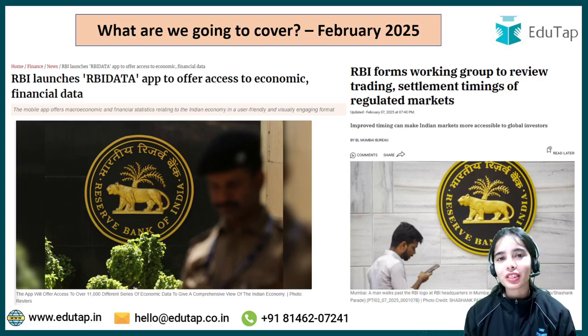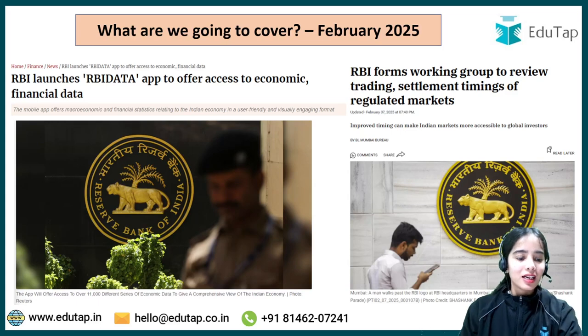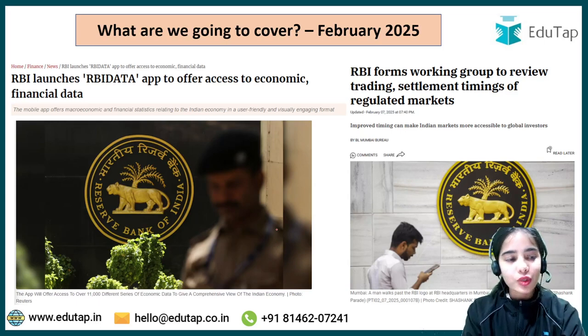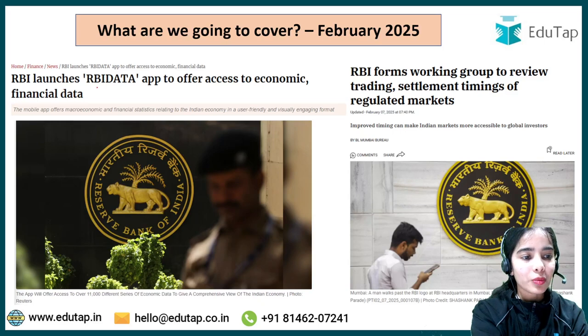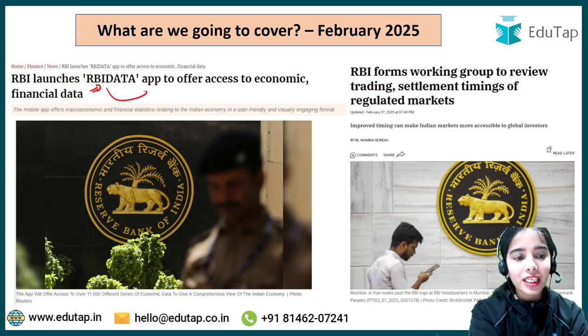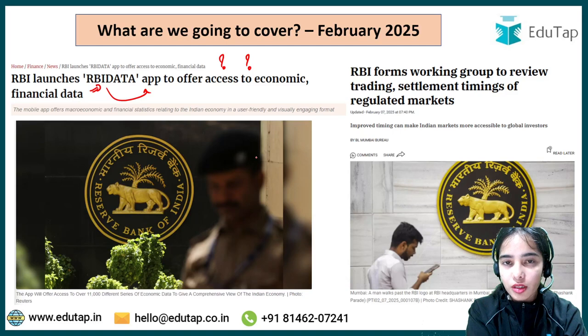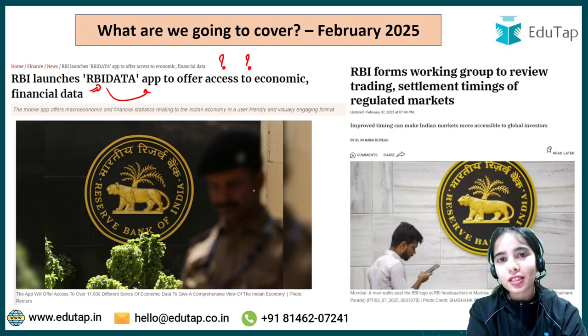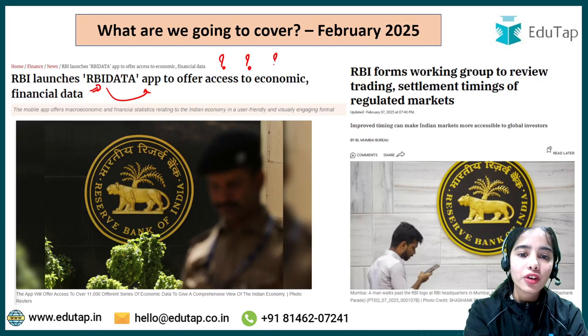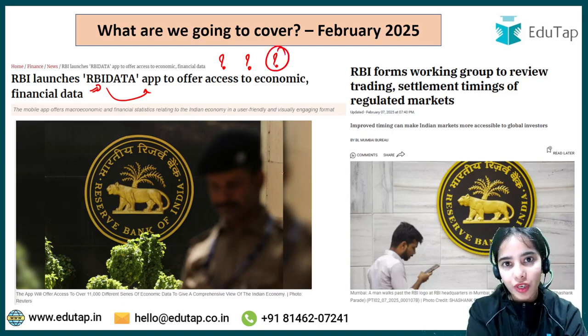We are going to cover two very important RBI press releases, and these were quite in news also. The first one is regarding the RBI that has launched the RBI Data mobile application. What is this mobile application all about? What features does this mobile application consist of? All of this we are going to discuss in today's session, okay? And what kind of questions can come from this, that also we are going to discuss.